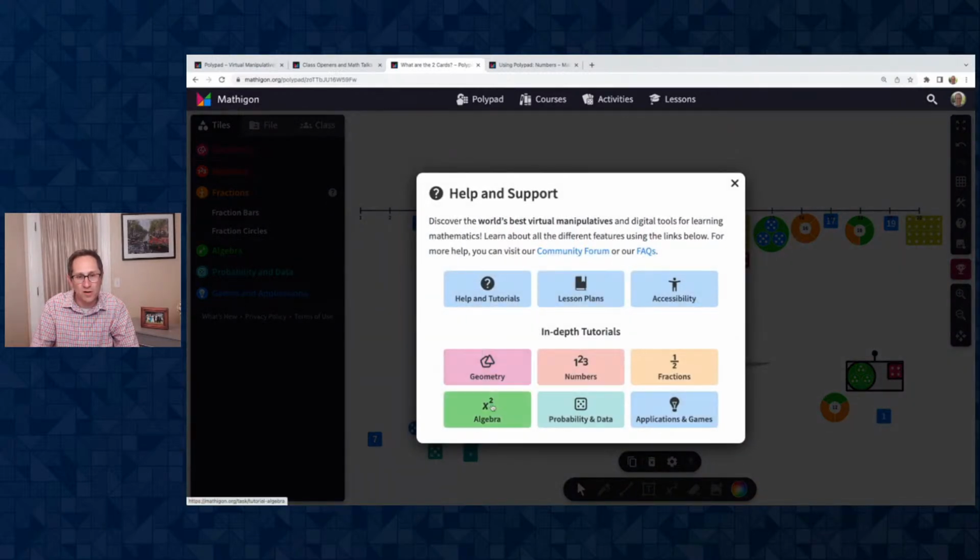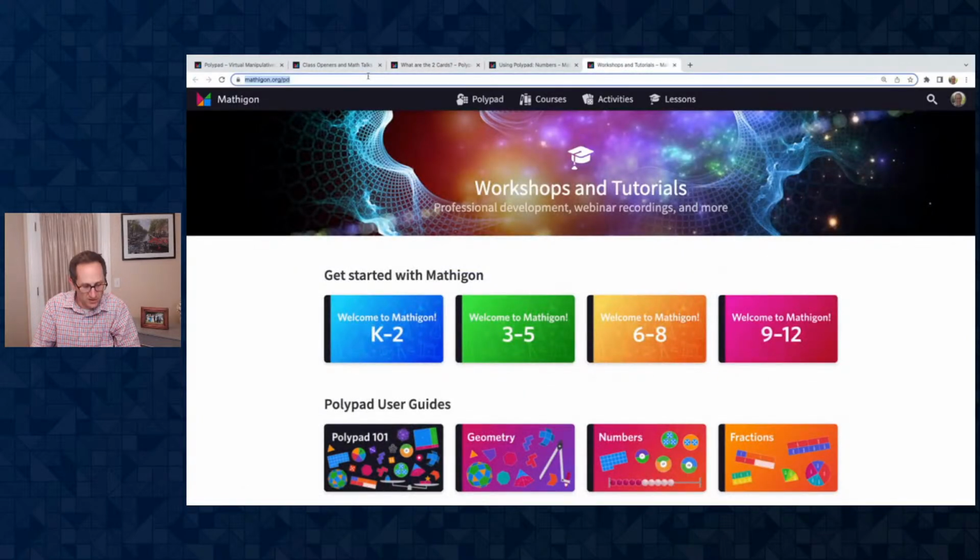There's also a question mark on the toolbar on the right, which pulls up a window of help and support. Here are the same tutorials that you can find in those question marks, but I want to show you our main help and tutorial page, which is mathigon.org/PD. I'm going to drop that in the chat as well.